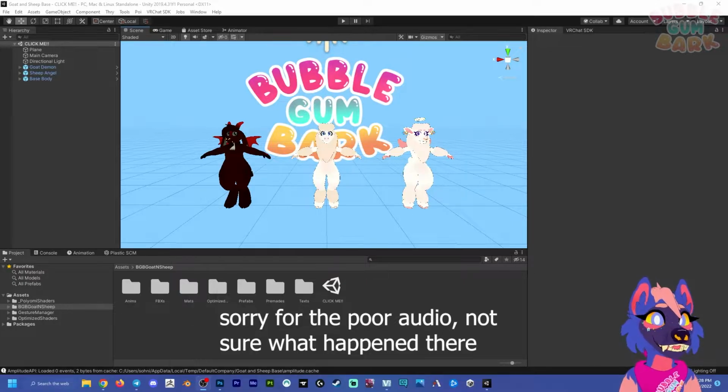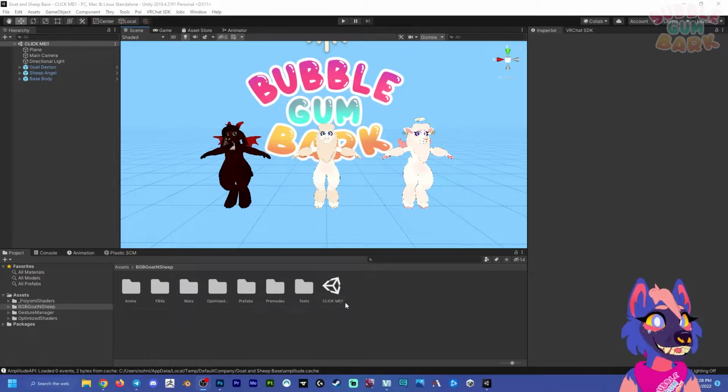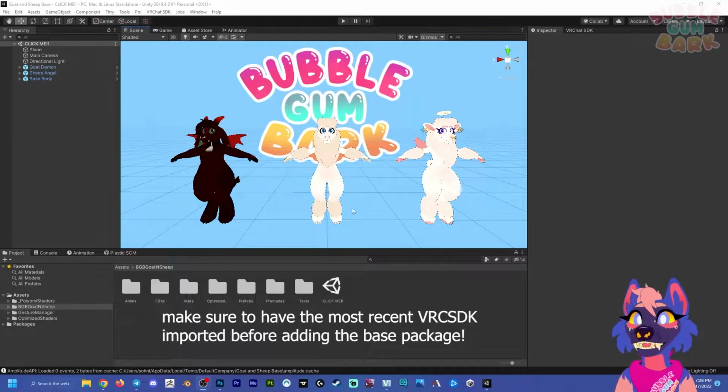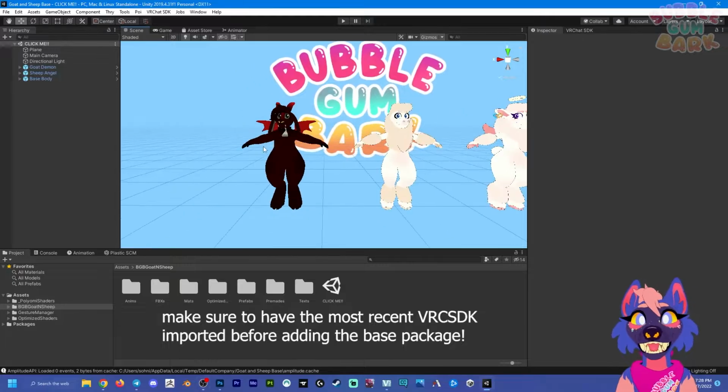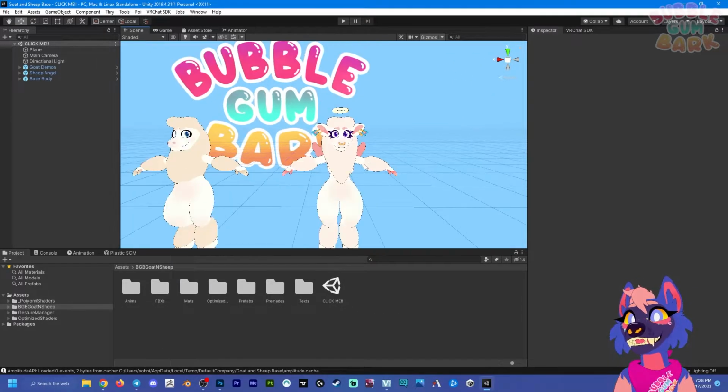I'm just going to show you real quick how to set it up and get it ready for uploading. When you double click the click me thing right here, it'll open up your scene and it'll look like this. Right here in the middle is your blank base. Here are the two presets. We have our demon goat, and we have our little angel sheep.